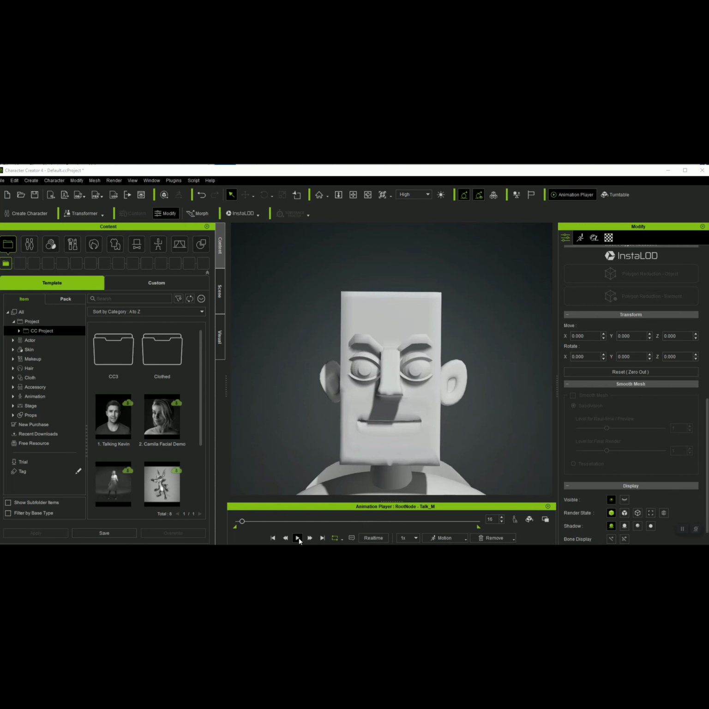So I've got this character right here. He's a stylized character. You can see he's supposed to be a stylized version of Jon Snow, but I'm just using him as an example in this case.